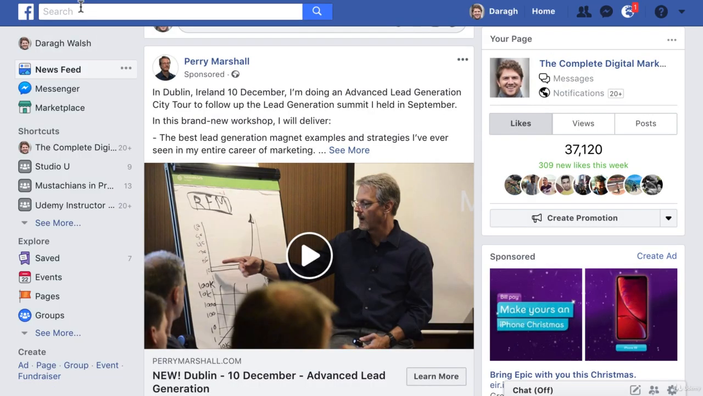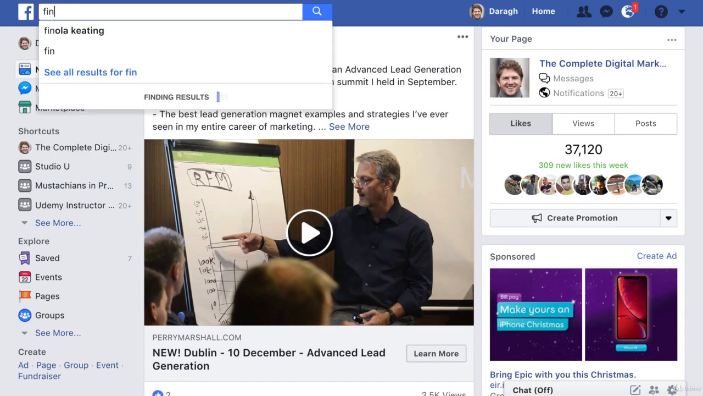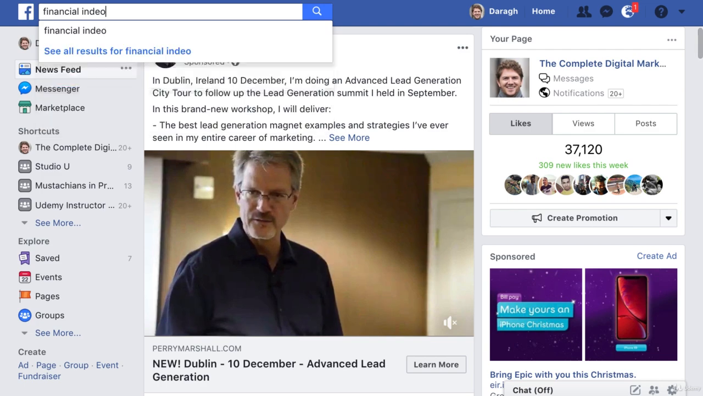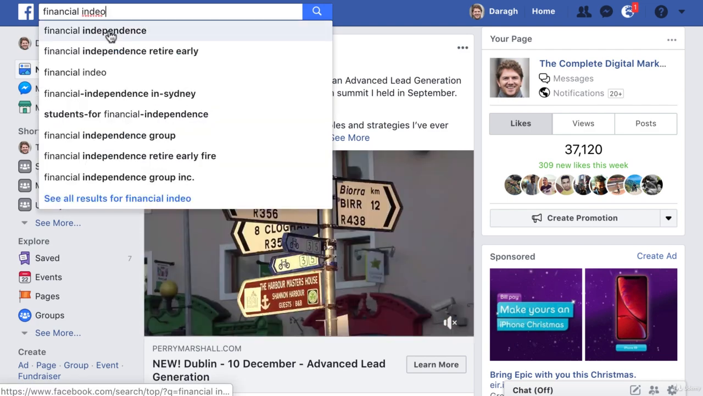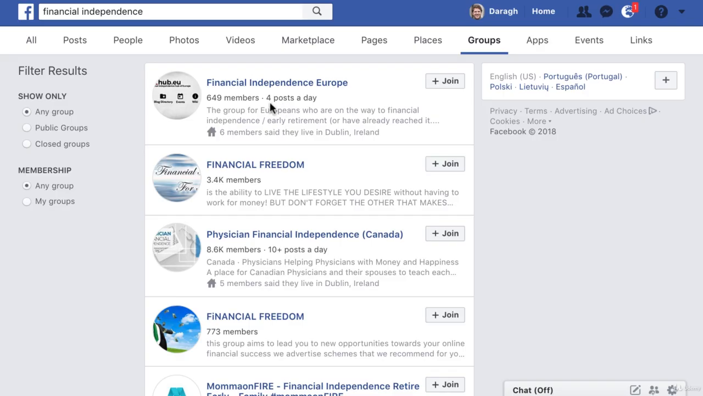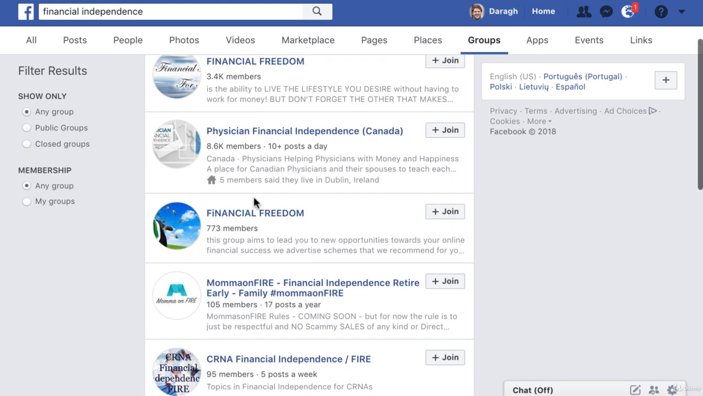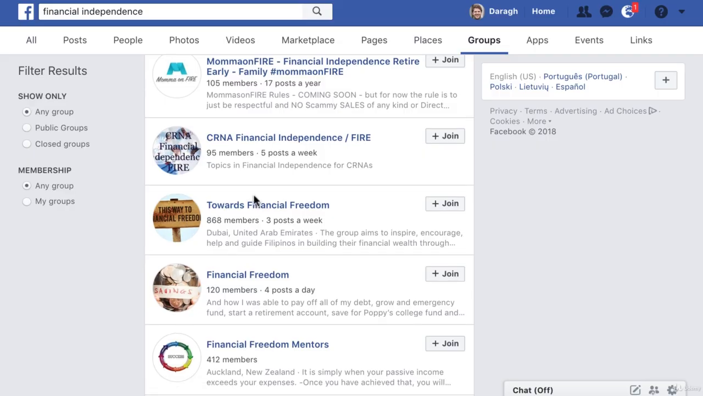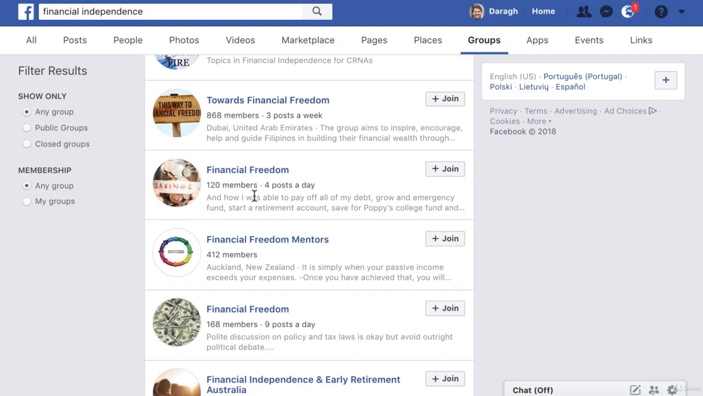So all you want to do is type in your keyword or your topic or your niche in here. So let's just say something like financial independence. This is something I'm interested in, and come across, and let's look at the groups here. So if I had some sort of solution, or I was a coach to help people become financially independent, I would be posting my survey into these groups and getting some responses from them.